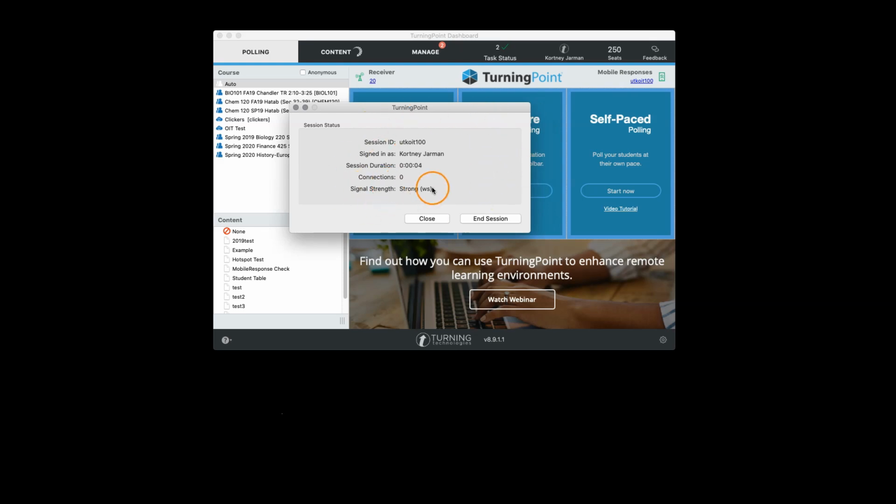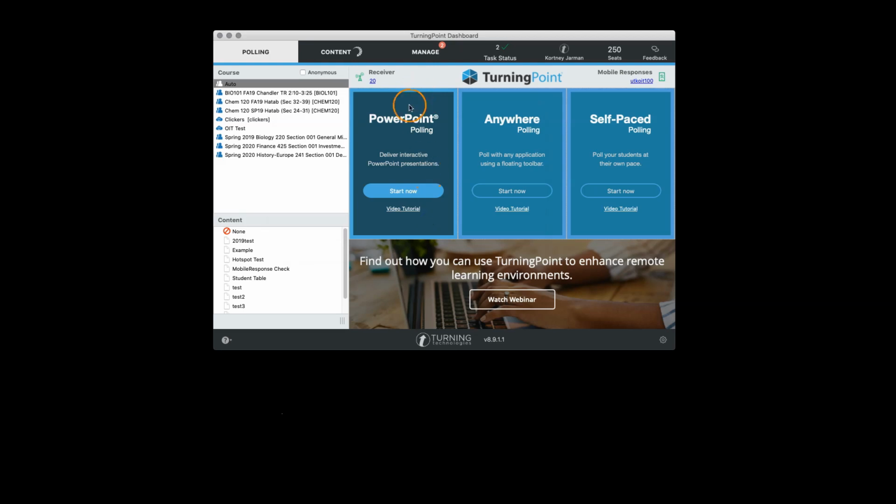Now here it shows that I've got a strong Wi-Fi signal. We've got my session ID, who I'm signed in as, and duration, and we have no connections yet. I can go ahead and close this window, but do not end session. So we'll close window, and we're ready to start PowerPoint.